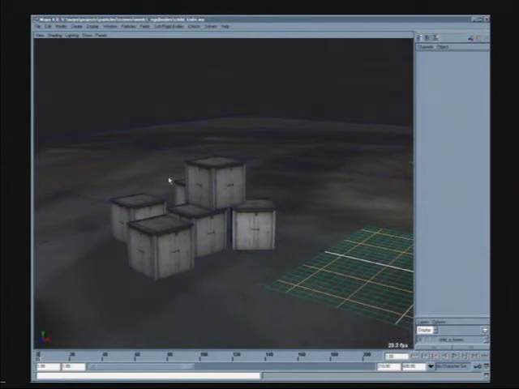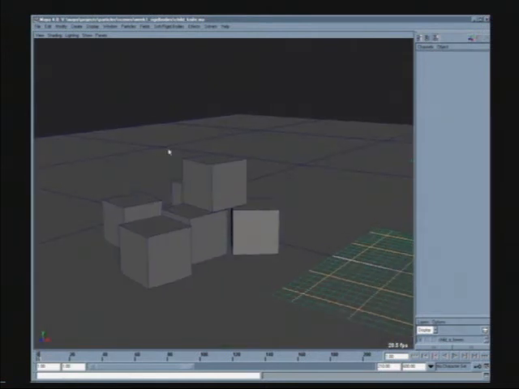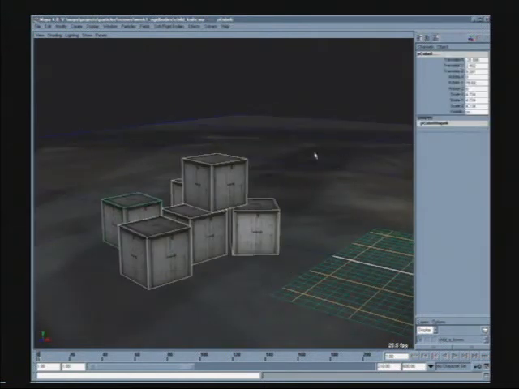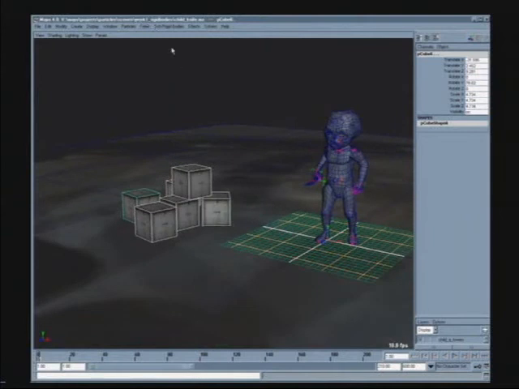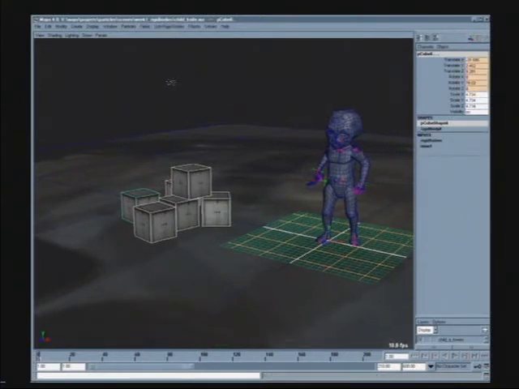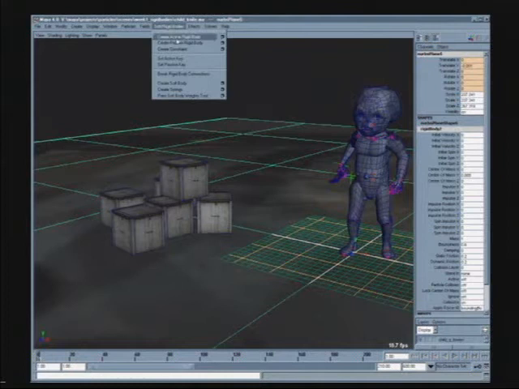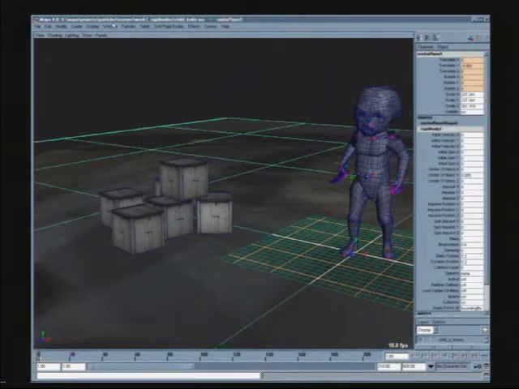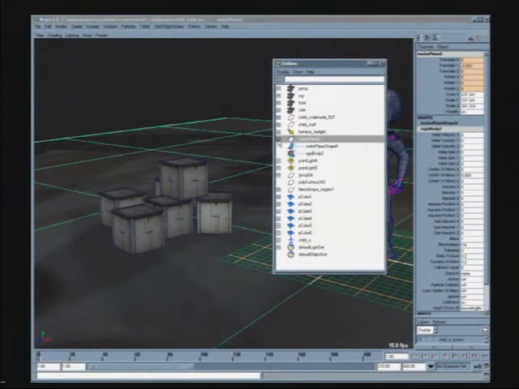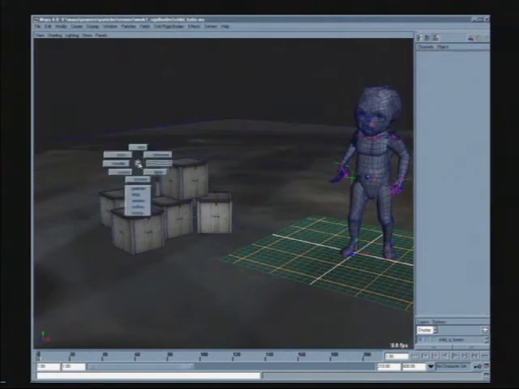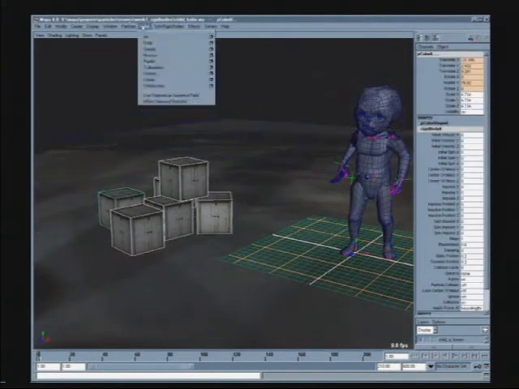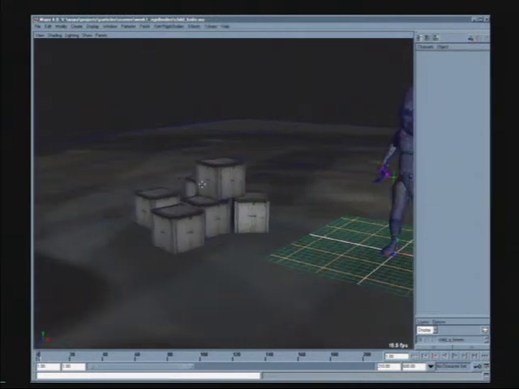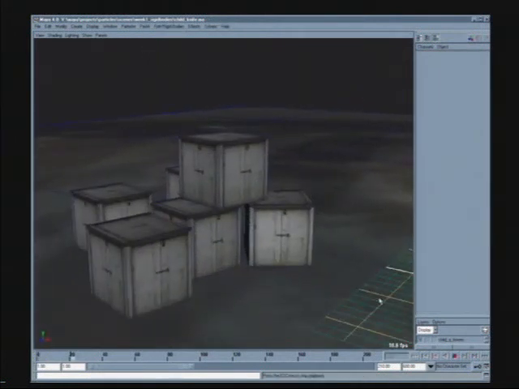And so the first thing I'm going to need to do is take these crates and turn them into active rigid bodies. So I'll select the crate and say create active rigid body. Then I'll select the ground, create passive rigid body. And then what I'll notice in here with the ground actually is that it already was a passive rigid body. Then I will select the crates and connect gravity to them, so that now when I hit play, we will see those crates settle.